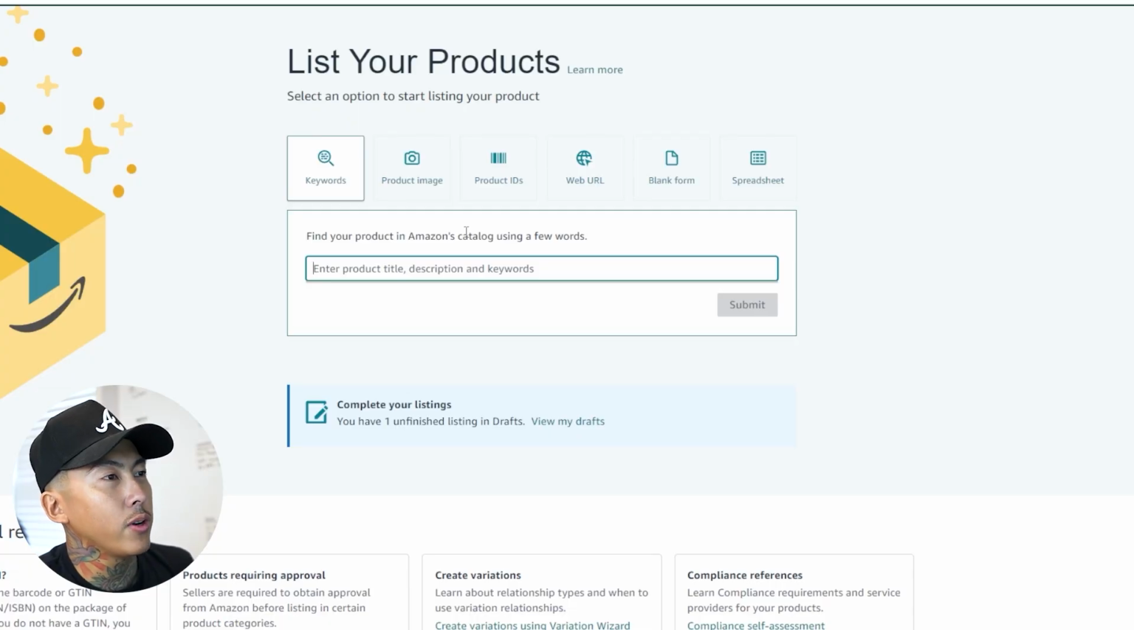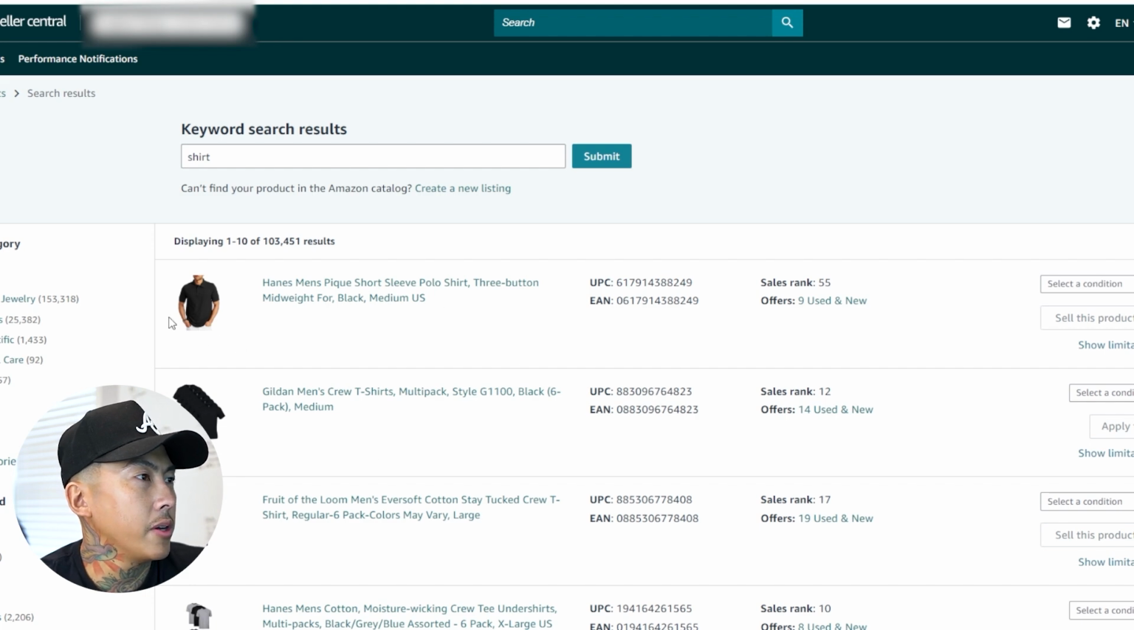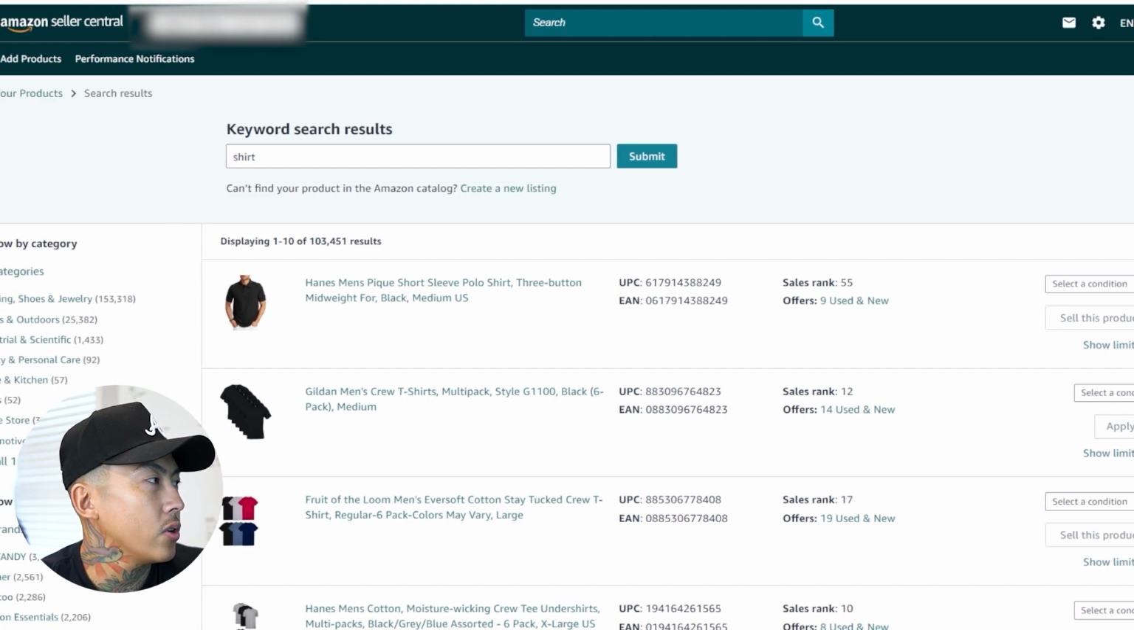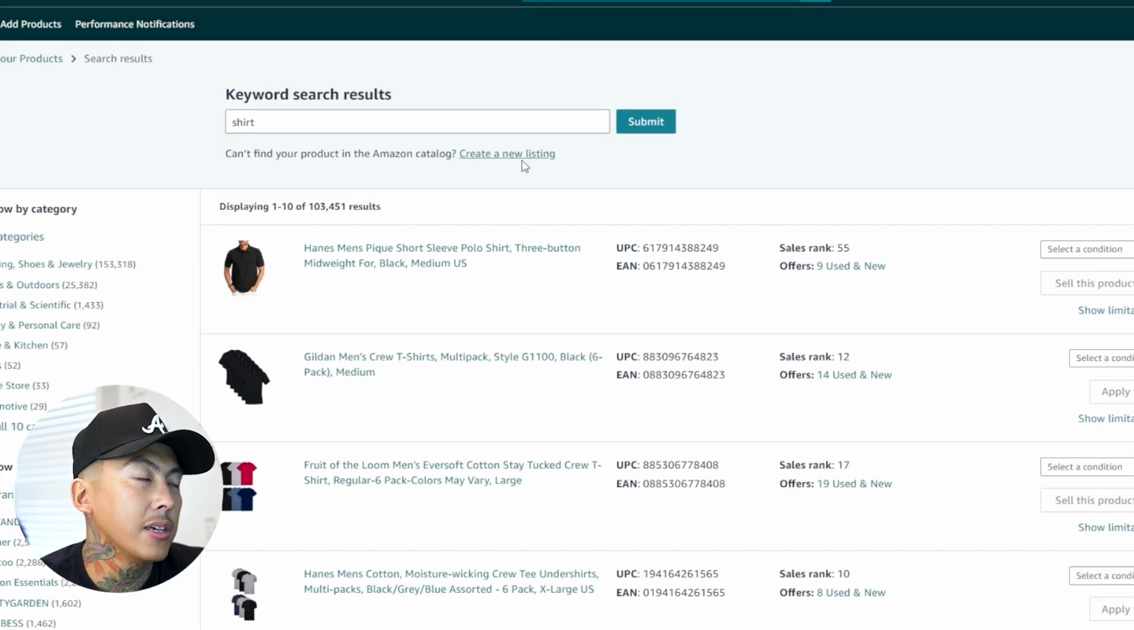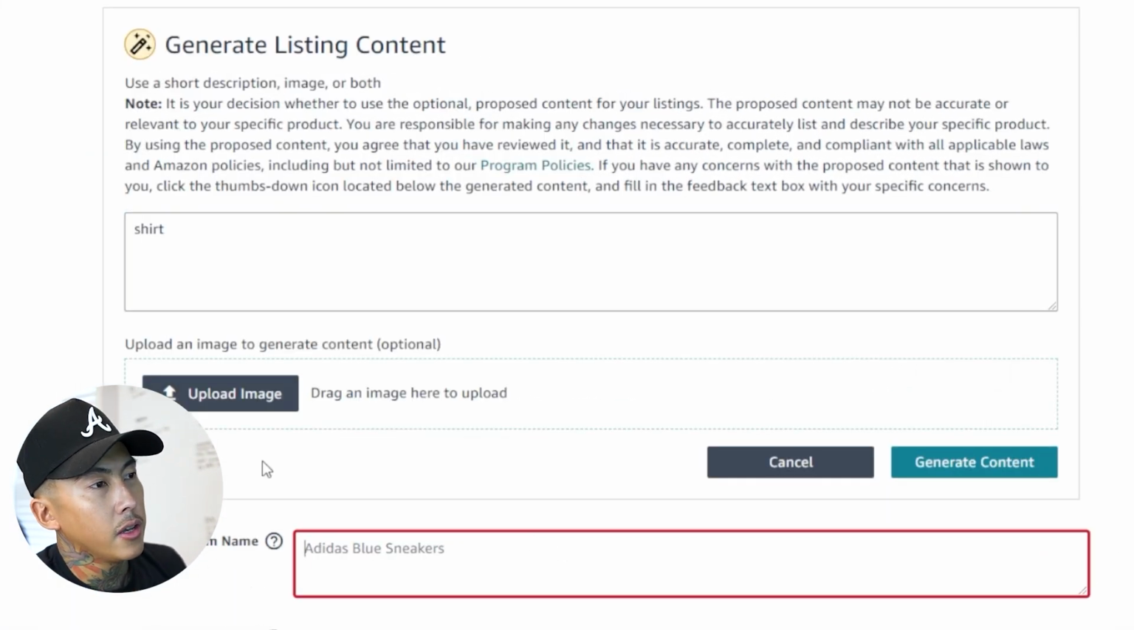So in order to get there, we'll have to go ahead and come on here. We can type in shirt, right? And then you have all these products come up. Obviously, these aren't the products that you want. You have to click on create a new listing. So right here, you can kind of just write stuff down. It doesn't really matter too much. You can say my shirt.